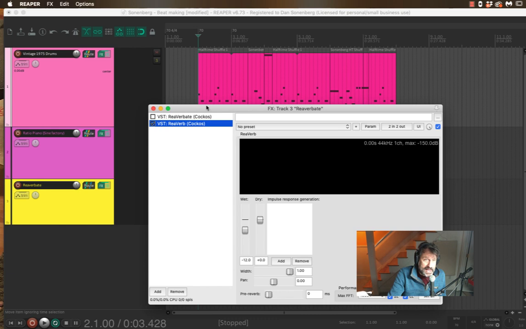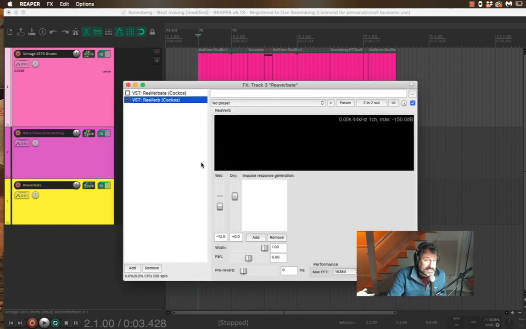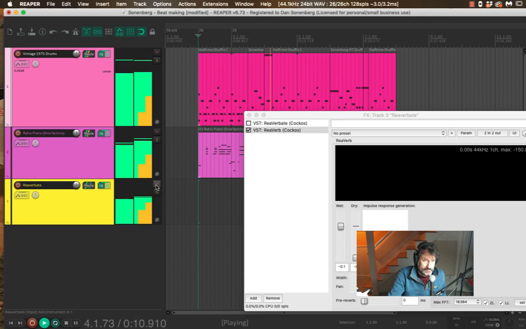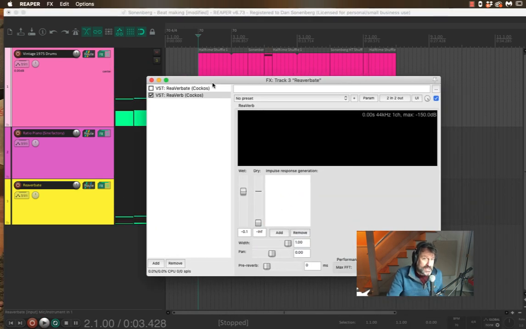And you're going to see right now that when I just add this, it actually does nothing. I'll turn my wet up to there. I'll turn my dry down to here. And when I play my track now, totally dry. And the reason is that for this reverb, we're going to need to load an impulse response, or some kind of way for the impulse to be generated.